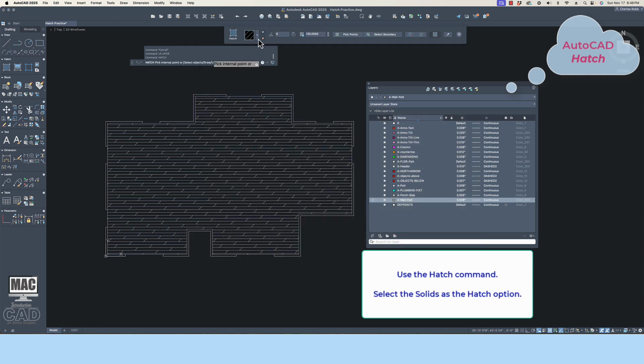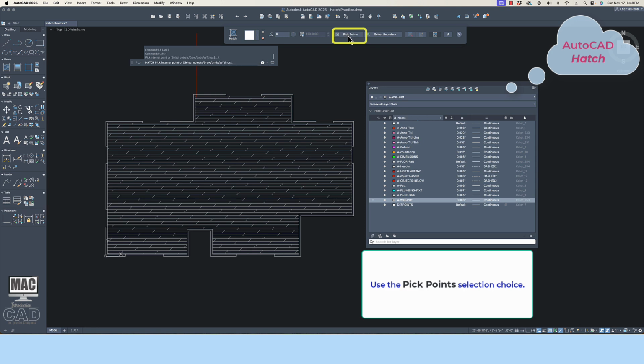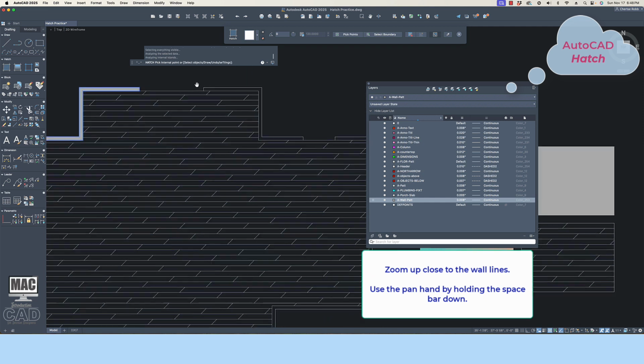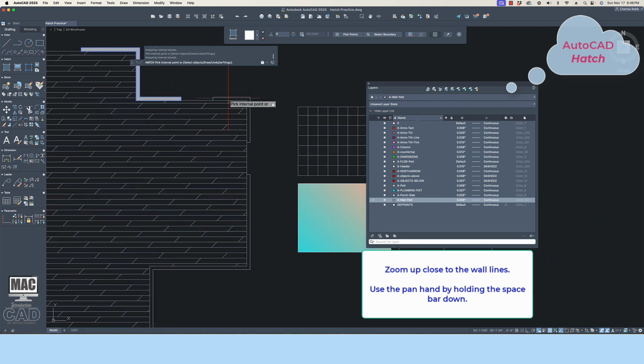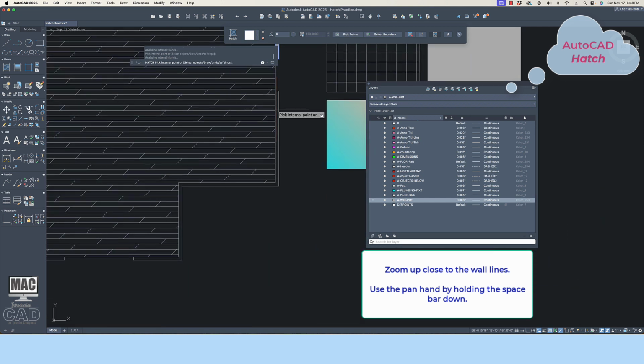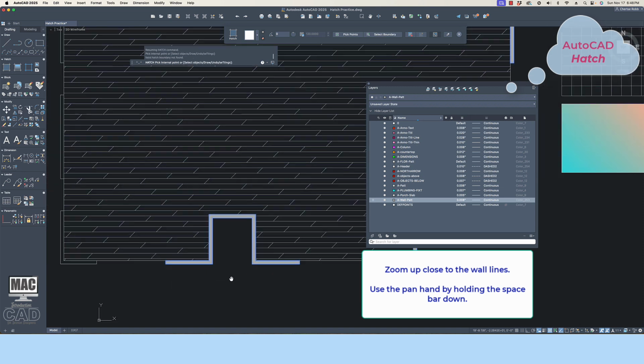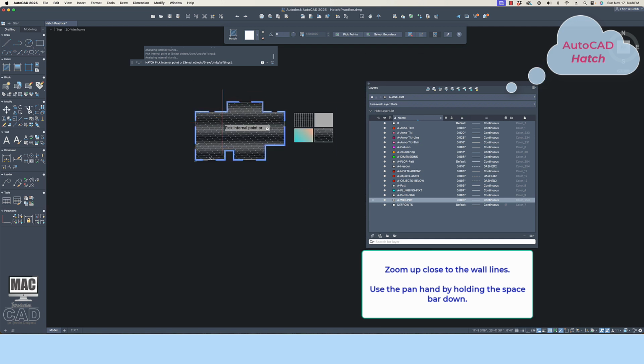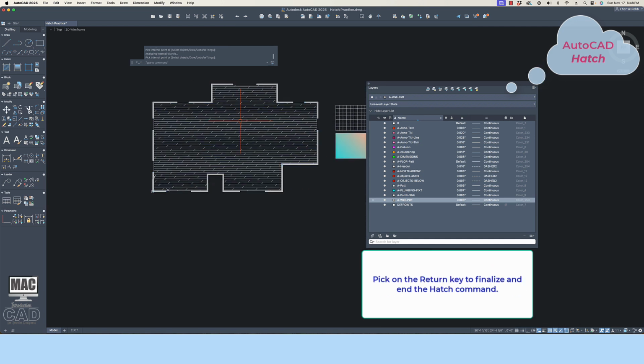Locate the solid fill on the Hatch Pattern panel. On the Hatch Boundaries panel, use the Pick Point selection tool. Zoom up close to the wall lines, but make sure you can see the entire closed wall area on the screen. Hold the spacebar on the keyboard to pan around in the drawing while maintaining the close zoom distance. When all of the exterior walls have been filled with the solid hatch pattern, press the return key to finalize and end the hatch command.